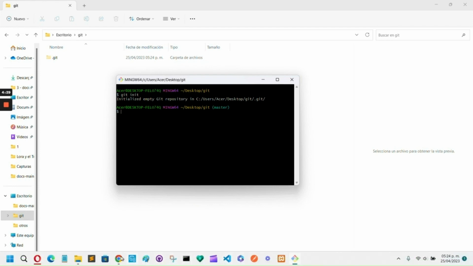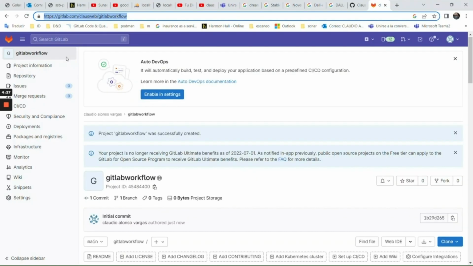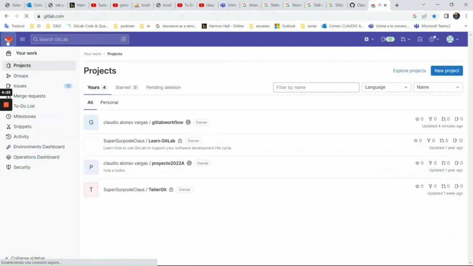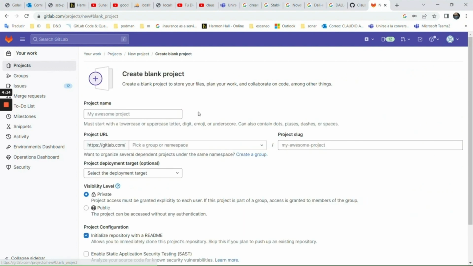Then next we are going to our project. I have already created a project, but let's begin from the beginning. Create a new project, create a blank project.